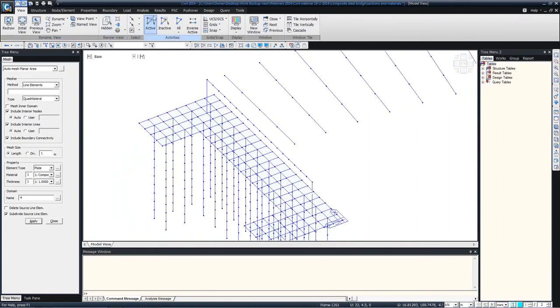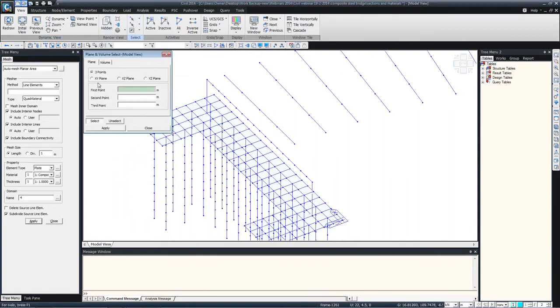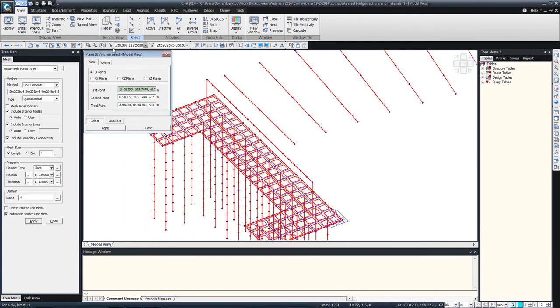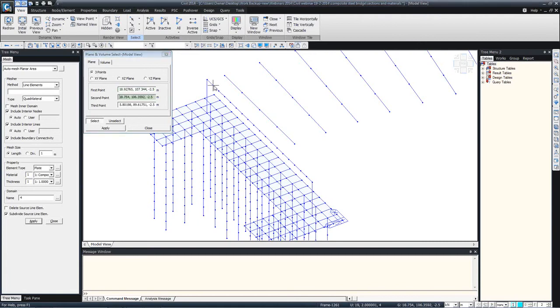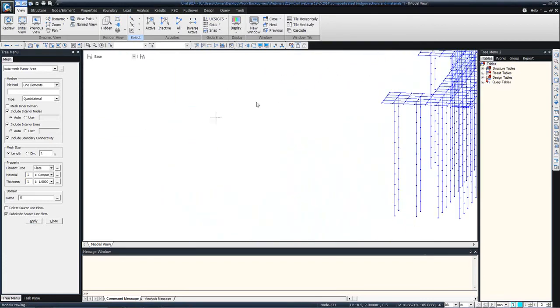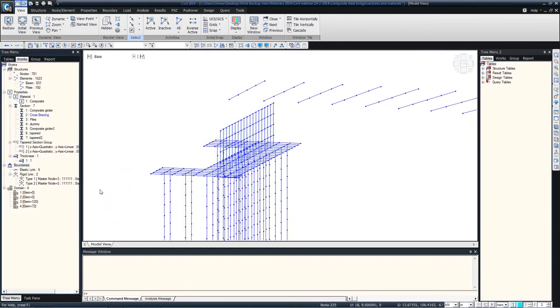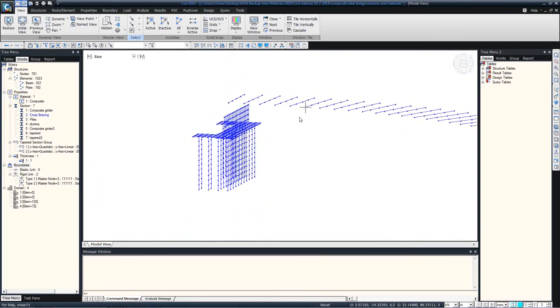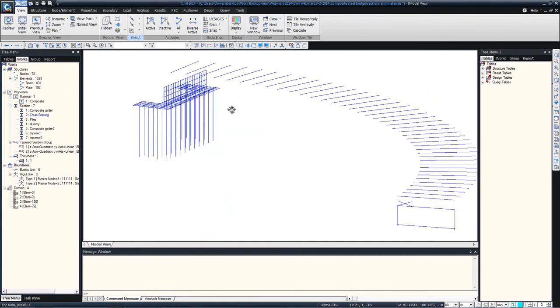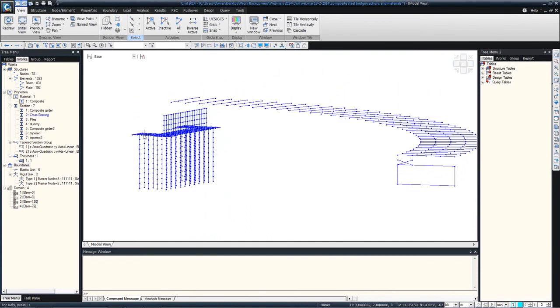And also for the abutment, we can similarly go for plane type and just select 3 points on the abutment. Oops, sorry. And apply. So that's the abutment model. So that's a quick way of auto meshing the abutment and piles, or any shell type of mesh in the structure. Okay, so these are some of the important aspects of the curved bridge modeling.